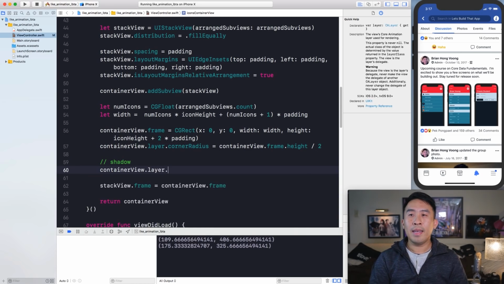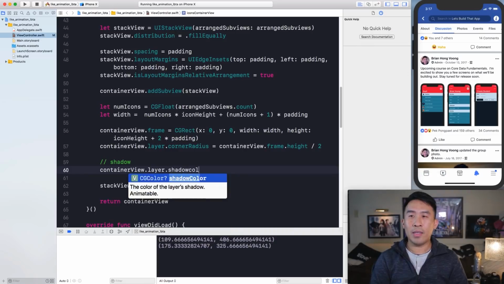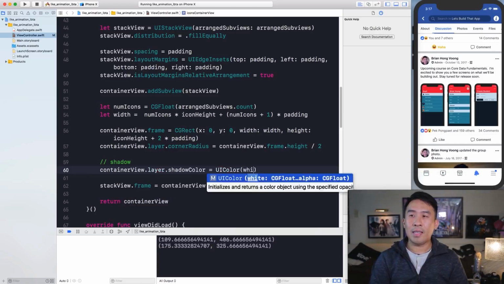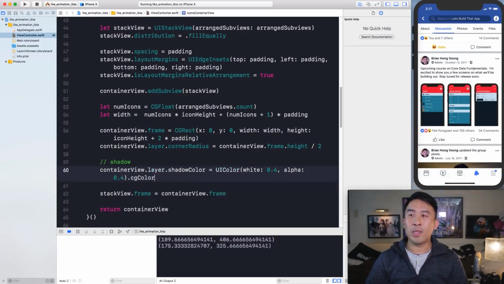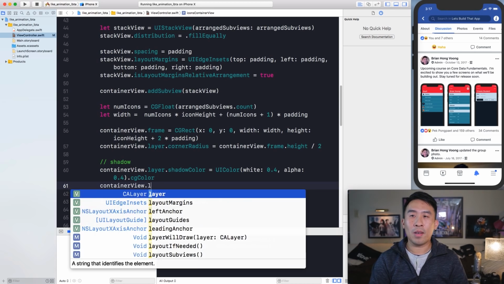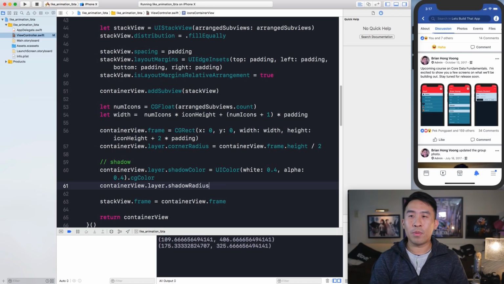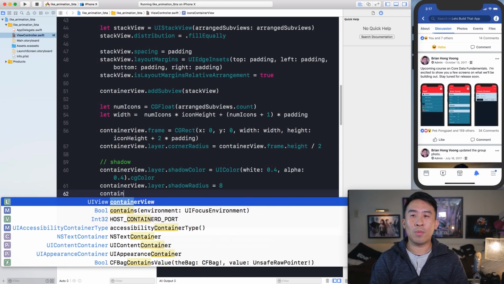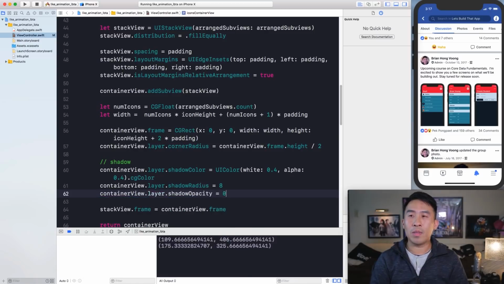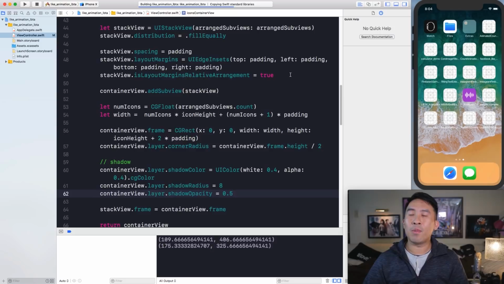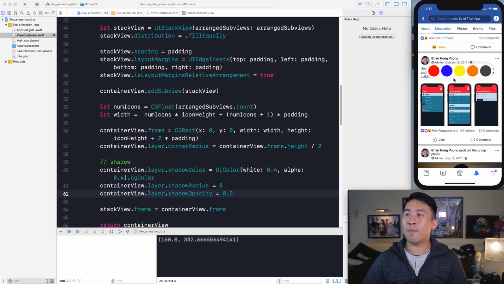So container view, and let's see, layer and shadow color is going to be UI color. I like to use this white constructor with 0.4 for the alpha. Make sure to use the CG color, and container view also has the layer shadow radius, I believe. I'll use a value of 8. Doesn't matter so much, just use whatever you feel like works for you. Shadow opacity, I think I'm going to use 0.5. And you can try to run this, and this will generate that shadow behind your container view. So clicking onto here, you can see that there's a separation between this view and the view behind it. And that looks pretty good.